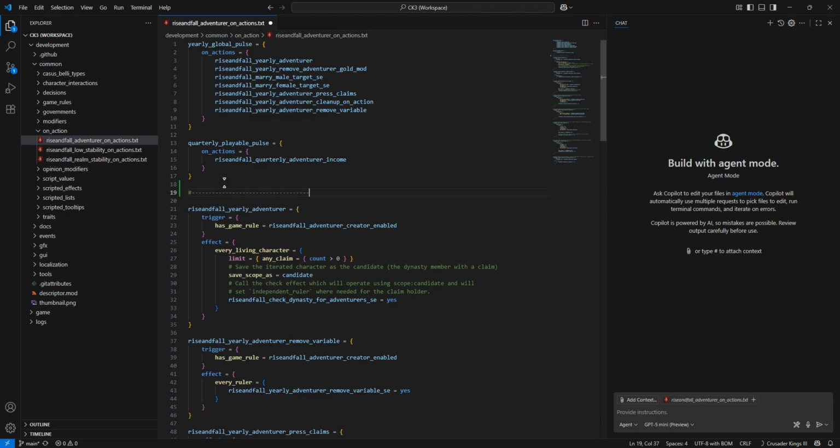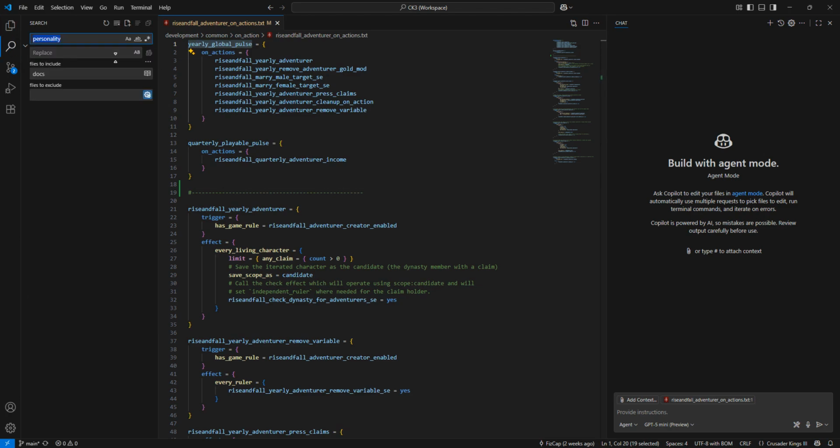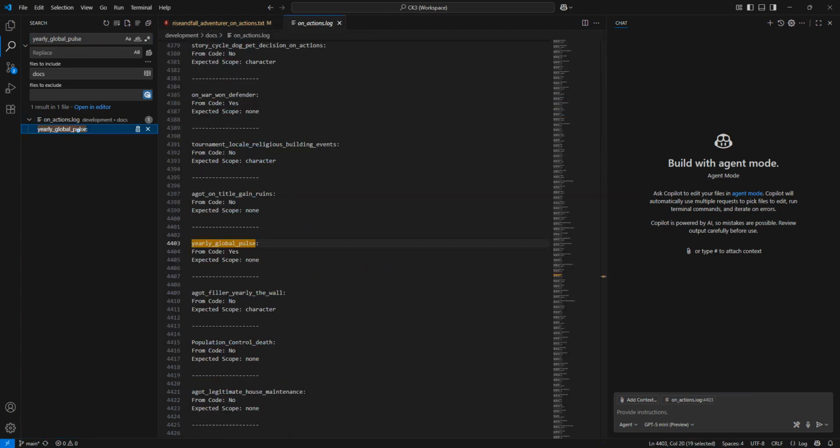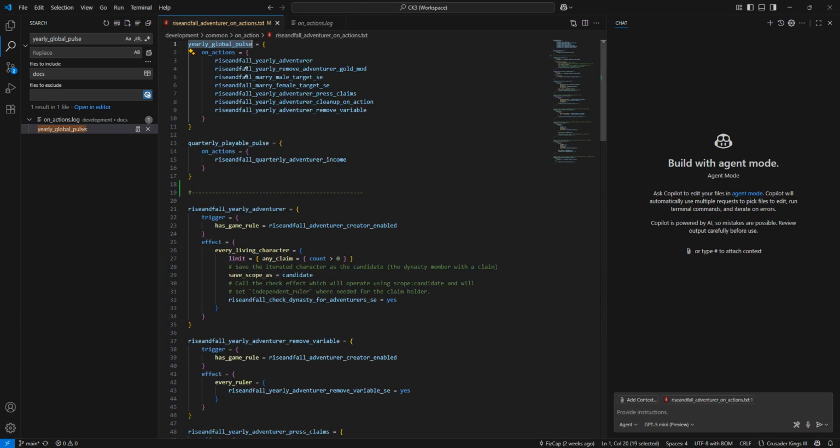Like this, okay? That way it's easier. Okay, yearly global posts. It's a non-action. How do you know it's a non-action? Well, we can just search it. Yearly global post on action. There we go. What does it do? It's just a global post. That's it. Every year it runs. Whatever's in the on action, it runs, right?